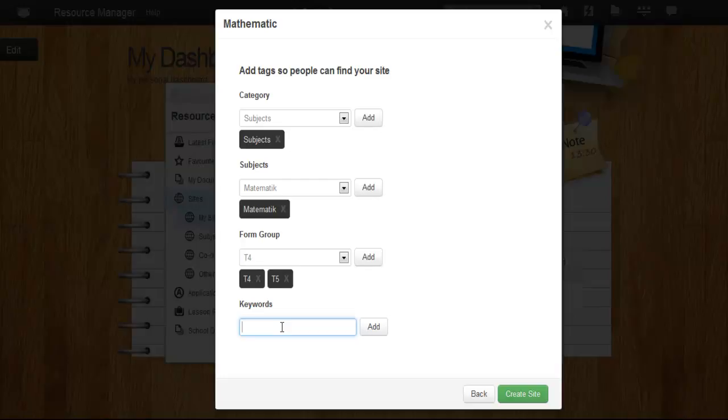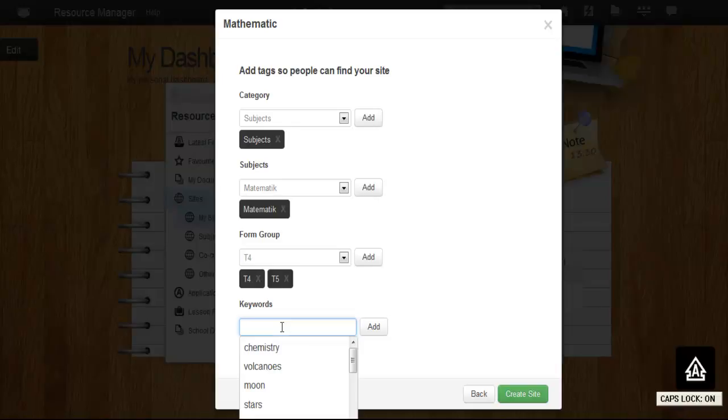These tags put the site under a category for searching it easily in the Resource Manager or through the search box on the Frog bar. In the Keywords section, type in a word so that you can search for it in Frog through the search box on the Frog bar.